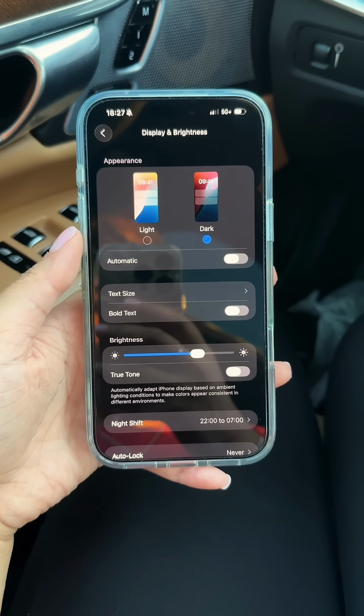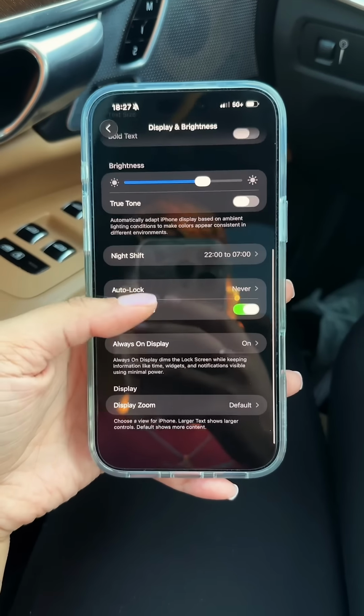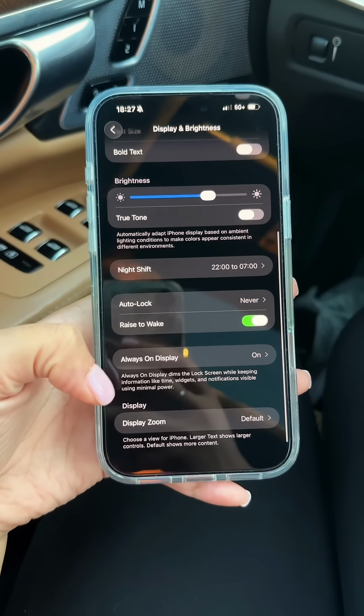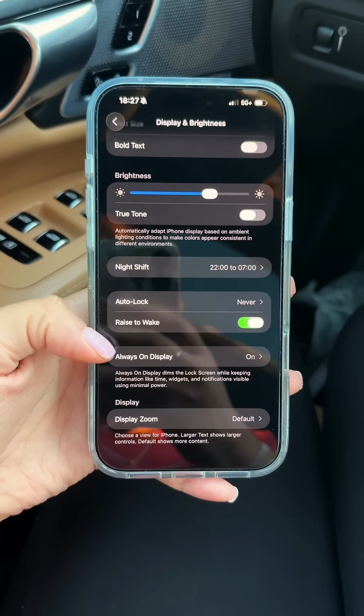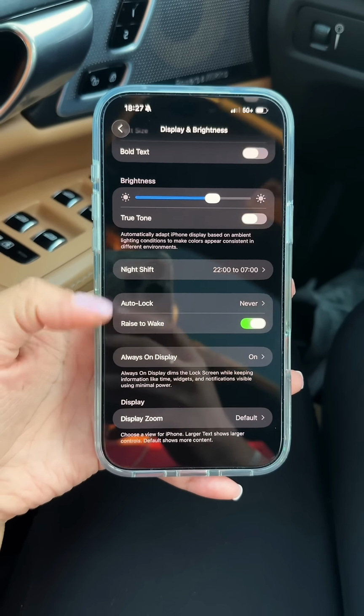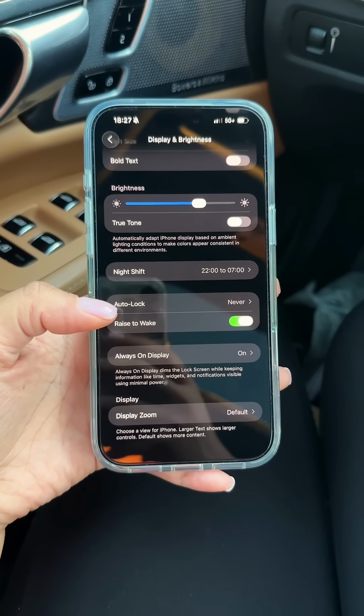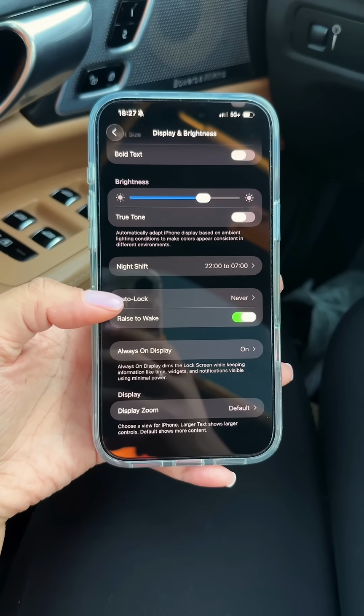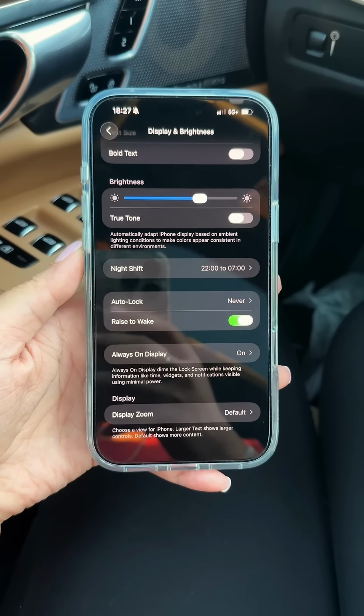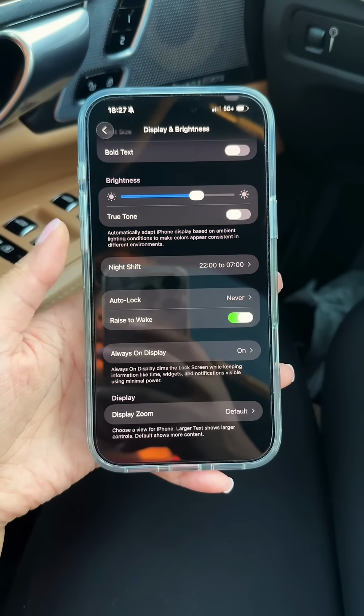Next, I'm going to go to display and brightness. I'm going to keep the dark mode on. And then I am going to, for now at least, keep the always display on. If I see that my battery starts draining faster than usual, then I'll turn this off. But for right now, I think I'll just keep it on.